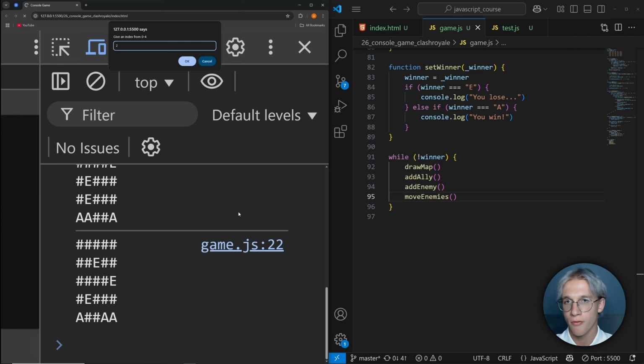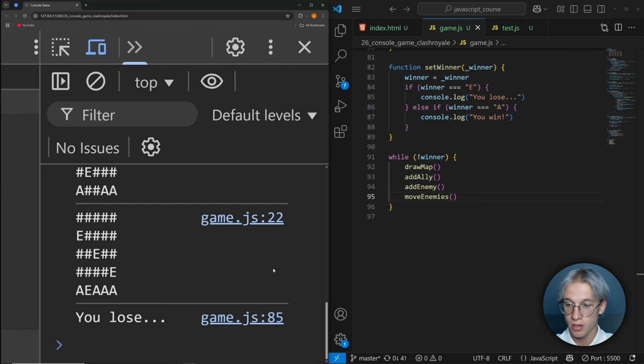And let's make our final cycle to see how setWinner function works. Now you see that the enemy reaches the end of this map. So it means that the current winner is equal to enemy. And if I provide any index, I have the message that you lose. And this game stops successfully. We have checked all three functions and they work correctly. So it means that now we can write our movement logic for allies.